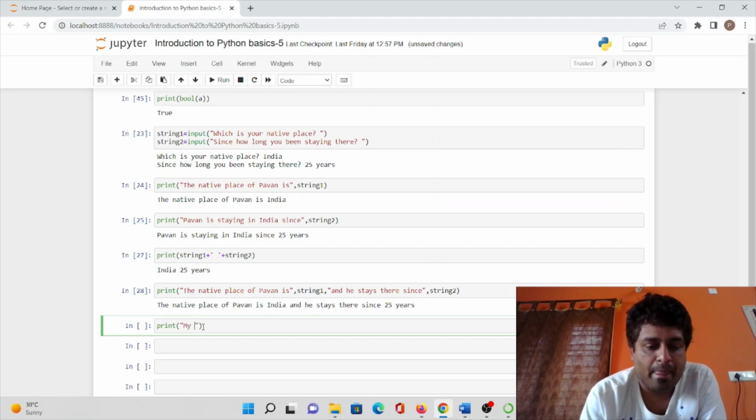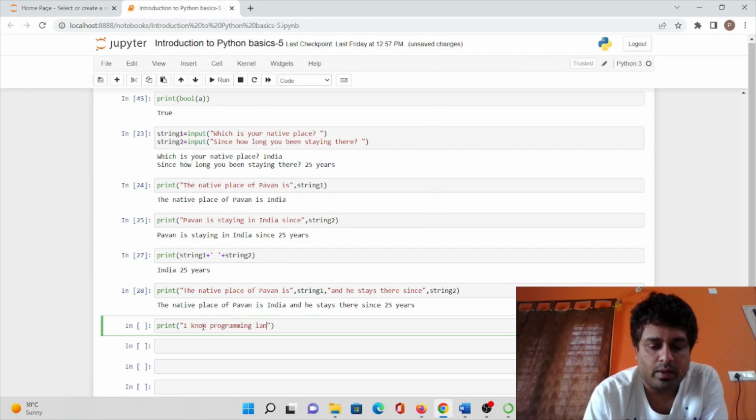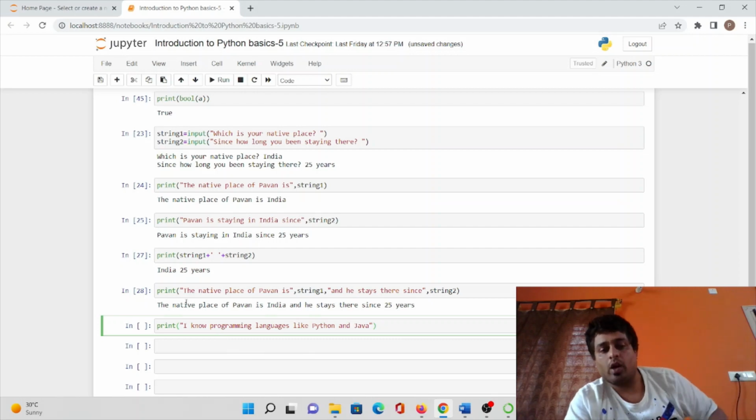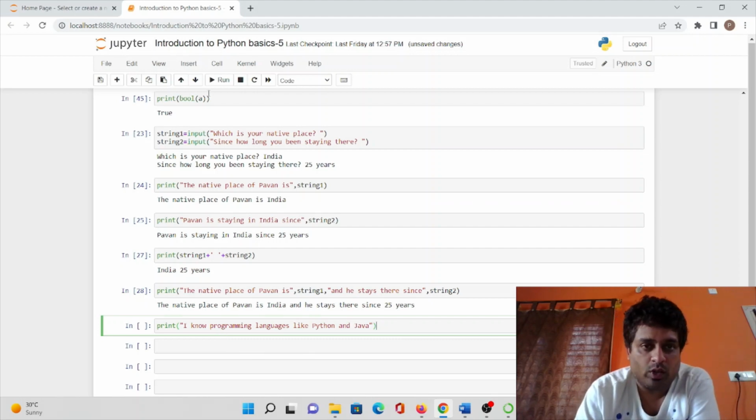My, I know programming languages like Python and Java. Suppose you run this, you will directly get this particular output. There is no doubt, since you already know how to print and how to get the output.